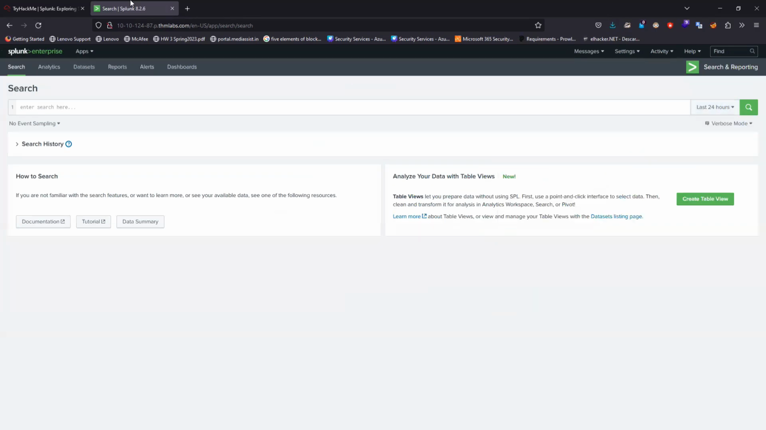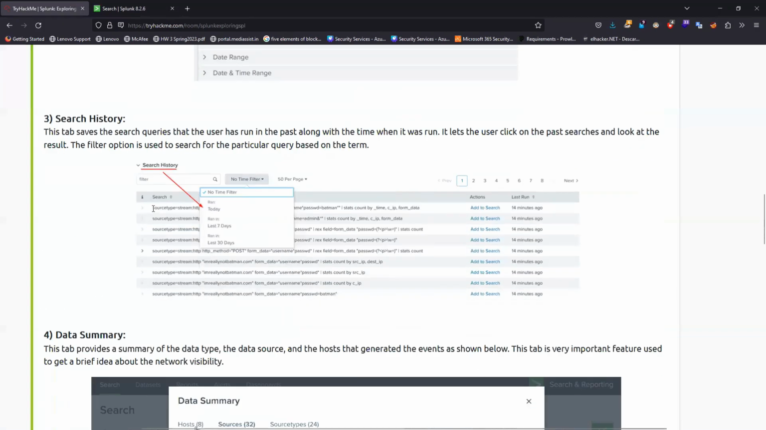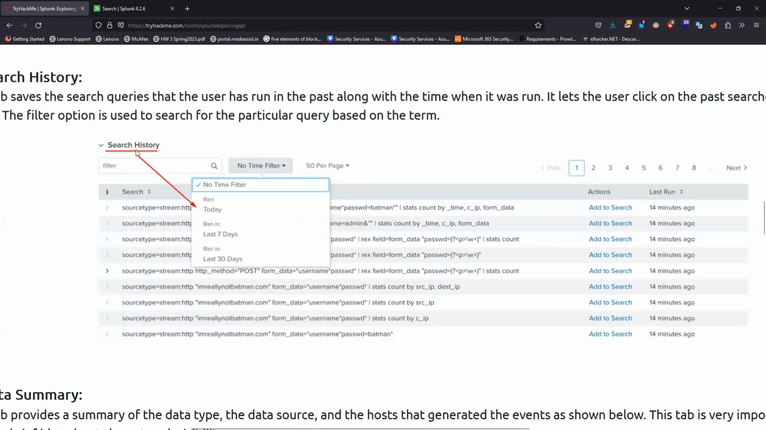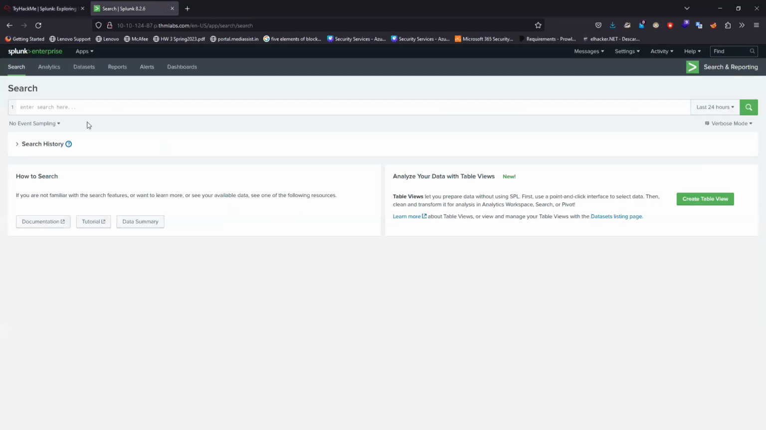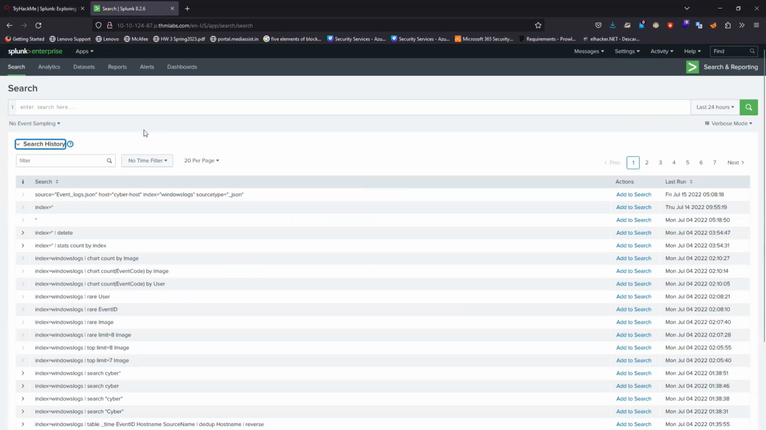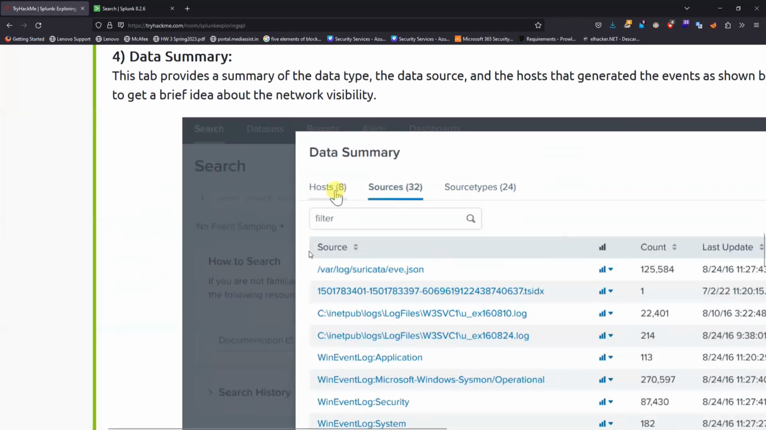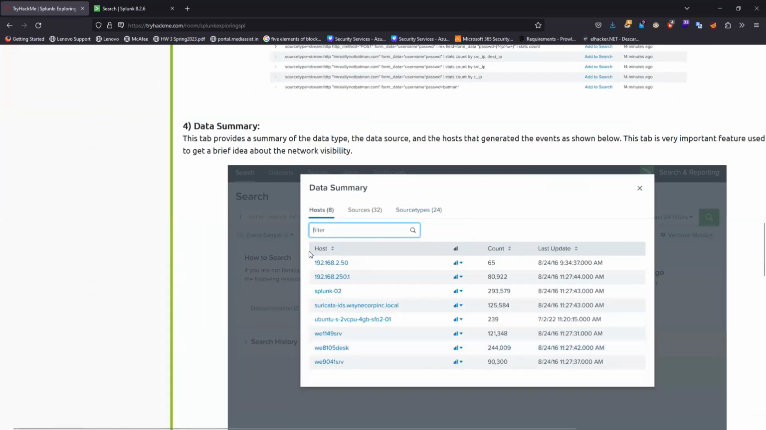So moving further, search history. If you click on the no time filter, above we have this search history. So this is the search history that we have got. Now there is the data summary, like source, host, and that part that we are clicking.